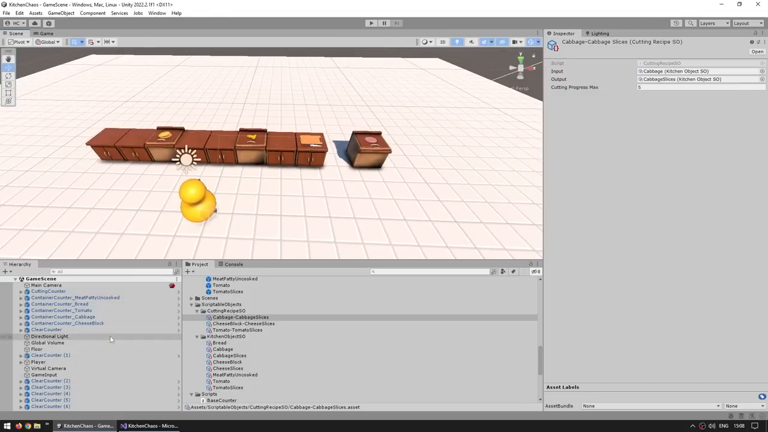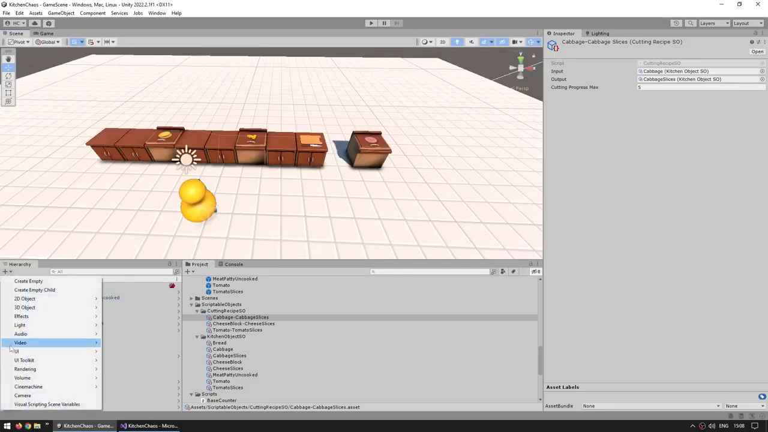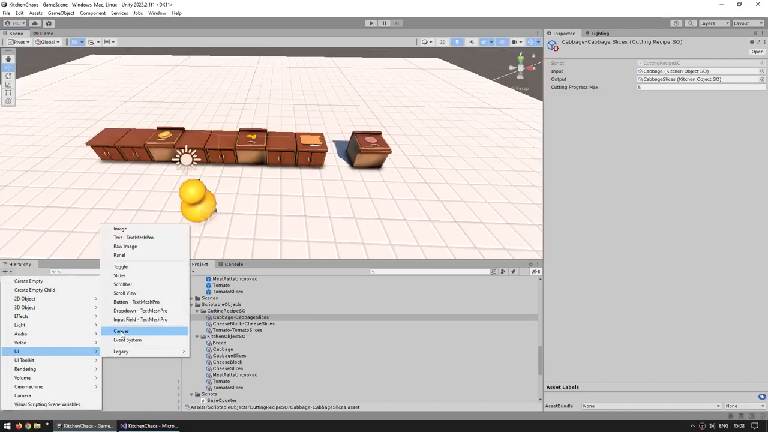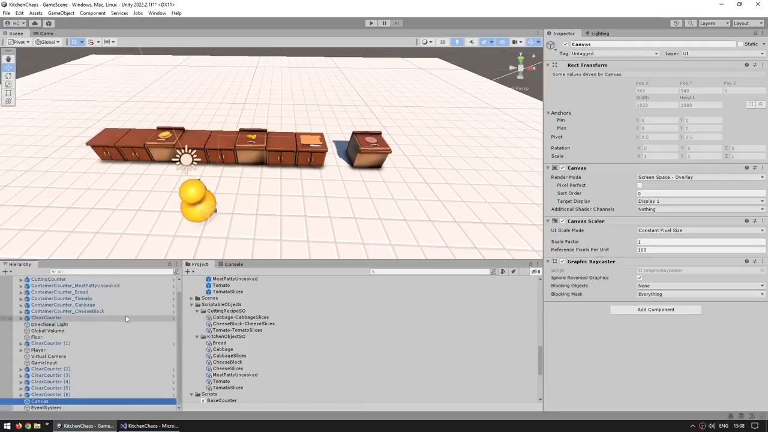So before we make the world canvas on the cutting counter, let's actually set something up over here on the scene itself. Let's first create a regular canvas. We're only going to use this in a couple of lectures, but let's first do that one just for now. So let's go on the plus button, go into UI, and let's create a brand new canvas. Okay, so there you go.